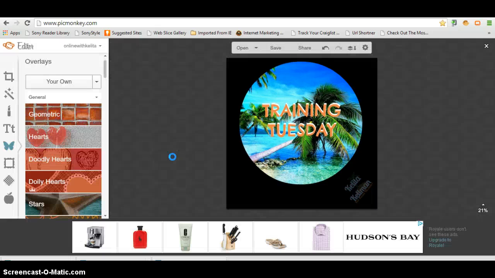So that is how you can create an image, and all you have to do is upload it to Instagram, upload it to Facebook, to Twitter, whatever social media platform you're using. You can now go ahead and upload this image there. That's how simple it is to make an image for, you know, whatever you have going on.